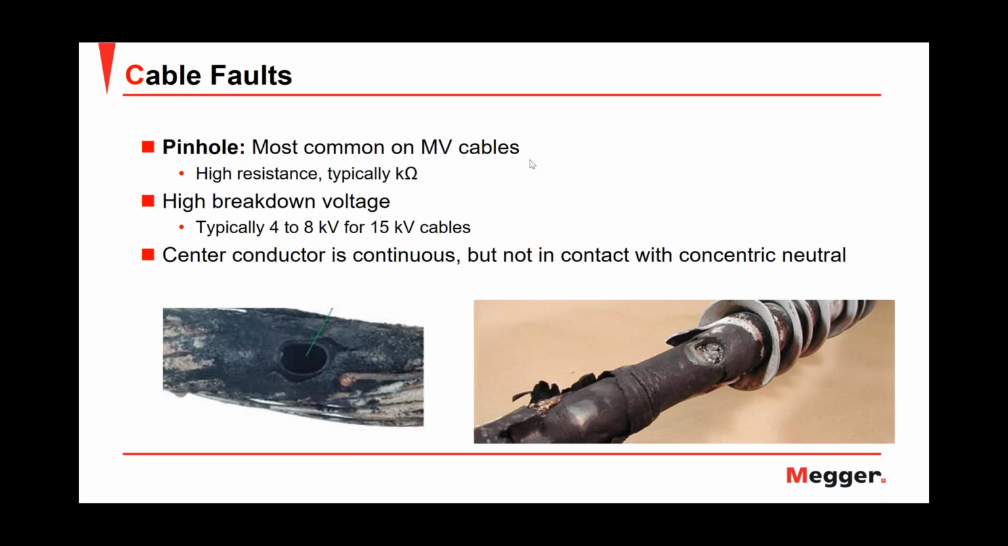Talking of cable faults, one fault on medium voltage cables is the pinhole fault. This one is a high resistance fault, typically in the order of kilo ohms. It's a high breakdown fault, with a breakdown voltage typically in the order of 4 kV to 8 kV for 50 kilovolt cables. In this fault, the center conductor is continuous, but is not in contact with the concentric or neutral at the point of the fault.